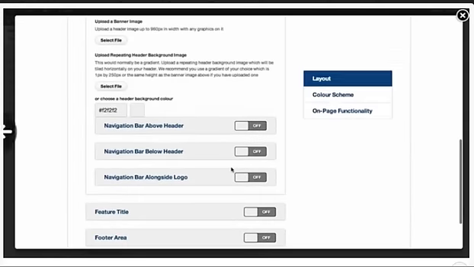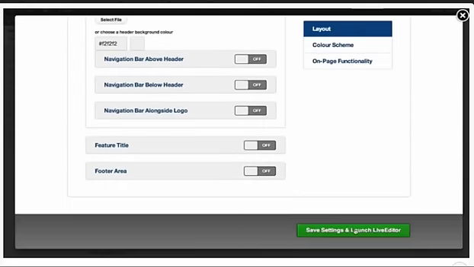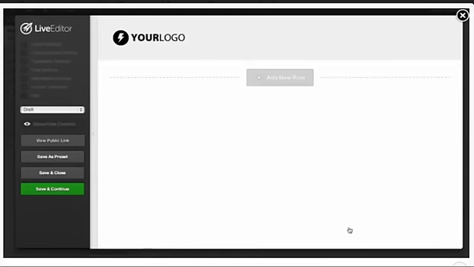So I'll keep everything else as it is. Let's now click Save Settings. And what happens is, our page is now created, the basic layout settings are in place, and we are launched into the live editor, which is where we can start adding elements.